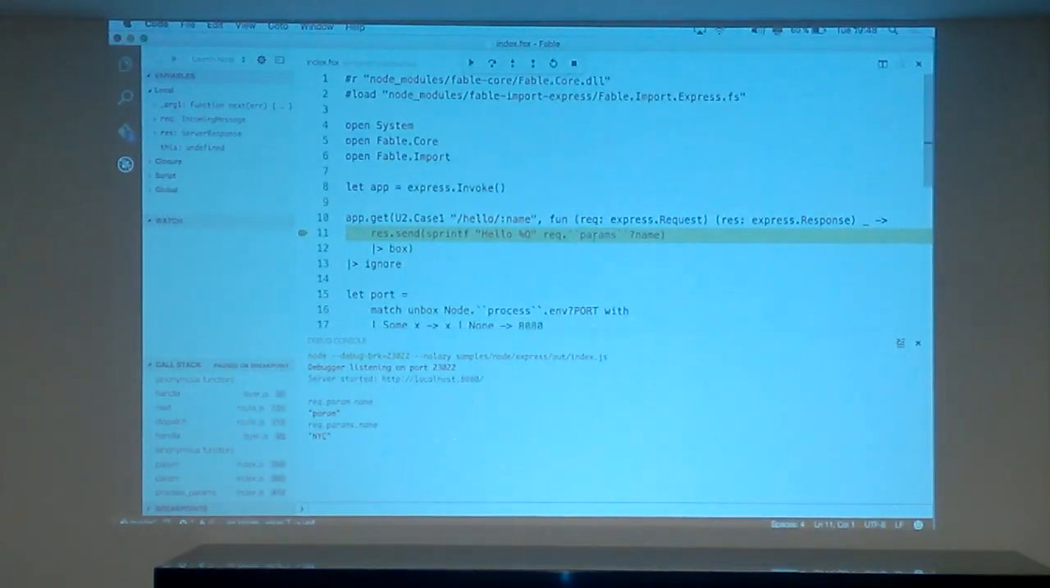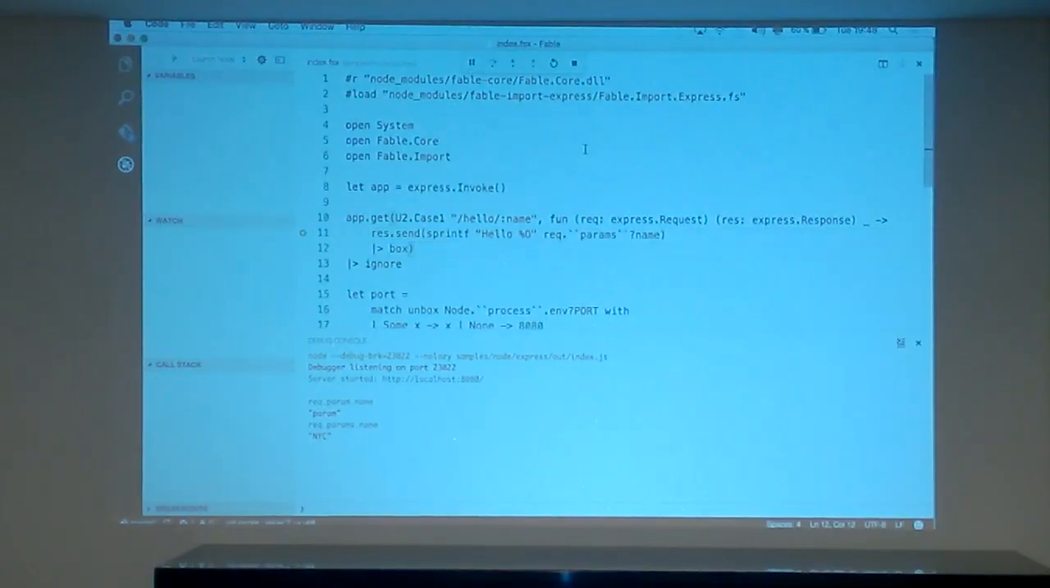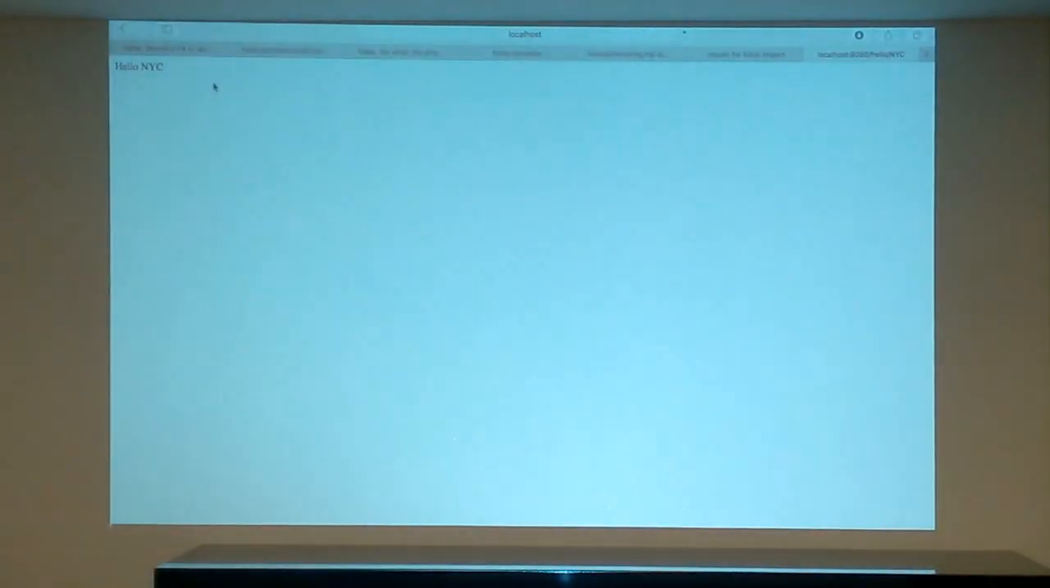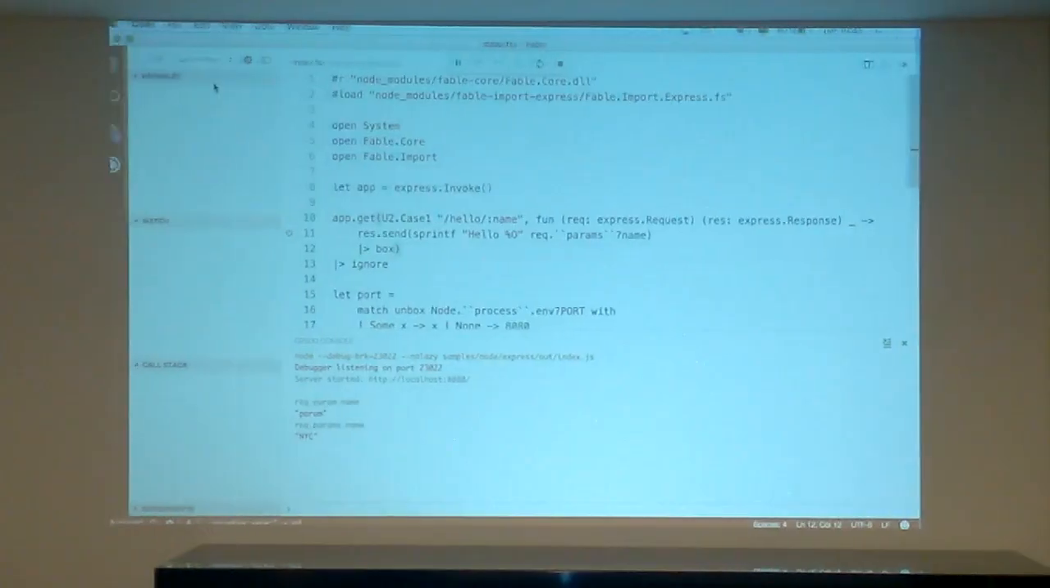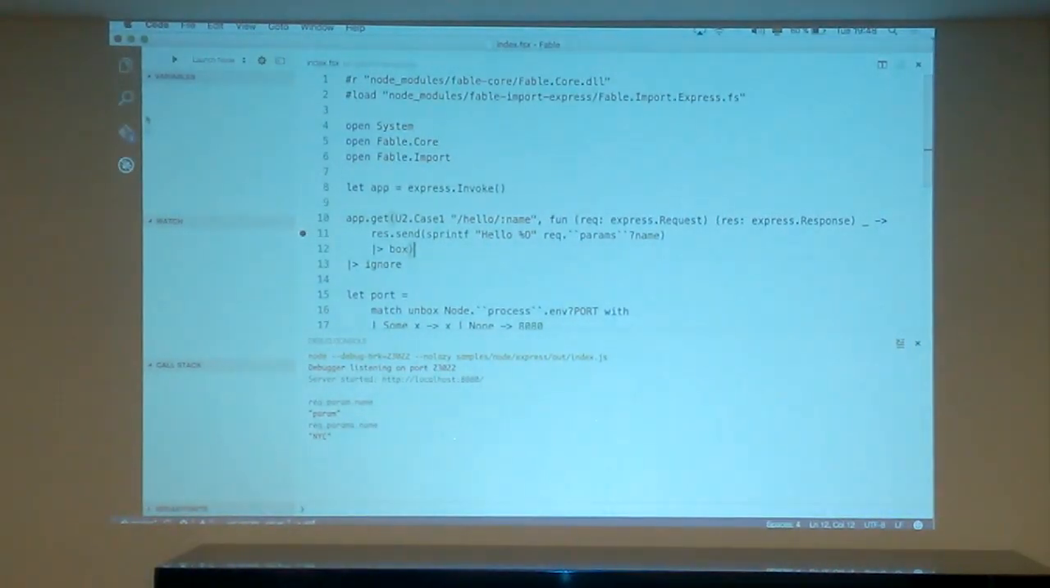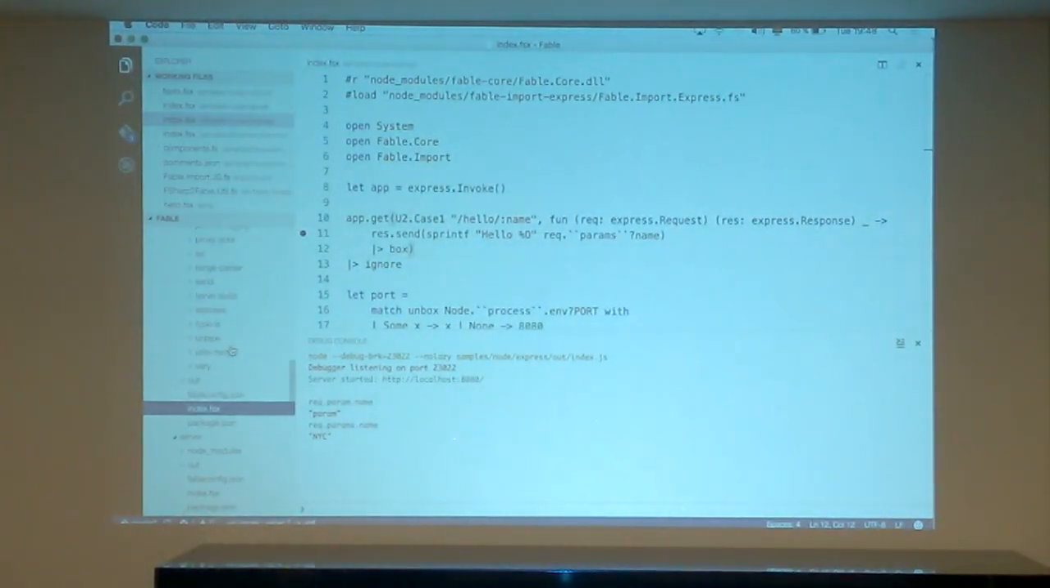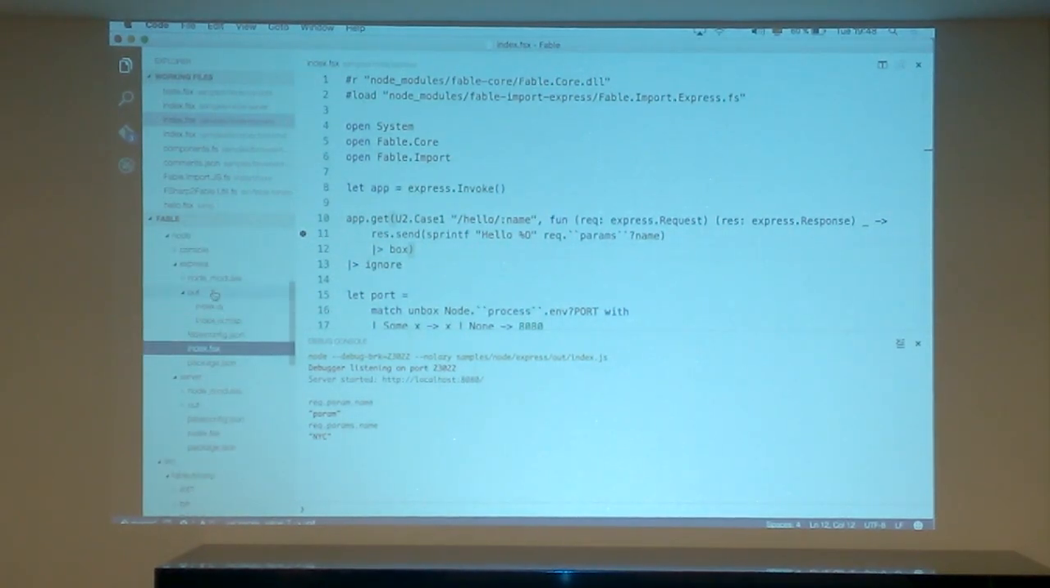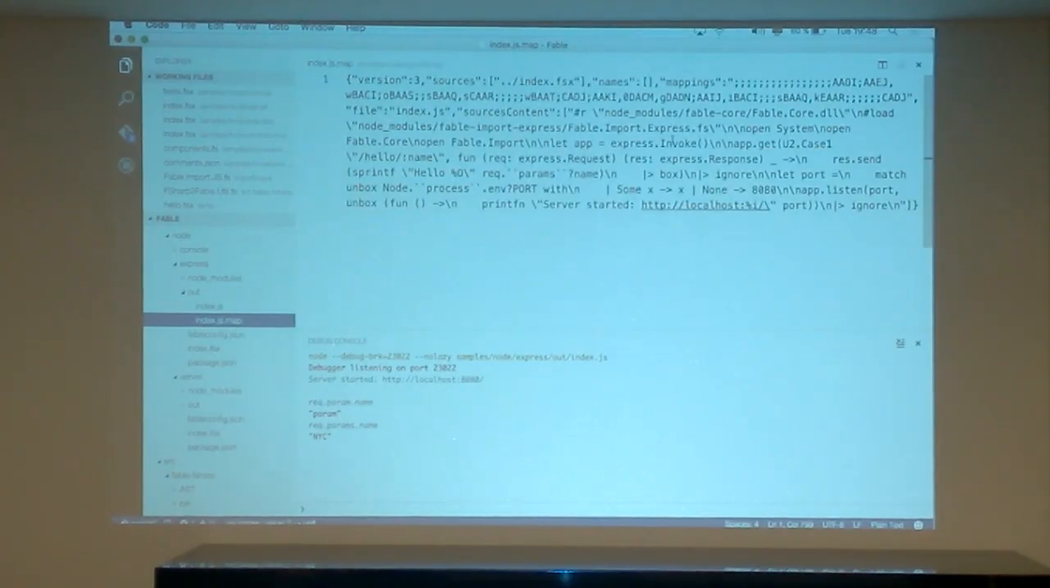So you can check that it's not working because it's directly dynamic, but we can say in the debug console. And then if we let it run, we have our hello New York here. This is happening thanks to the source maps. You see here that the source map is being generated for us.